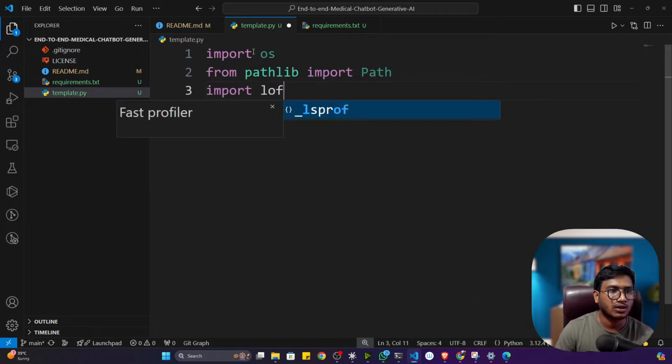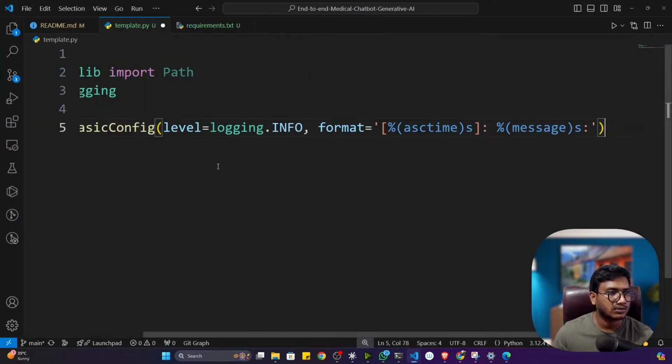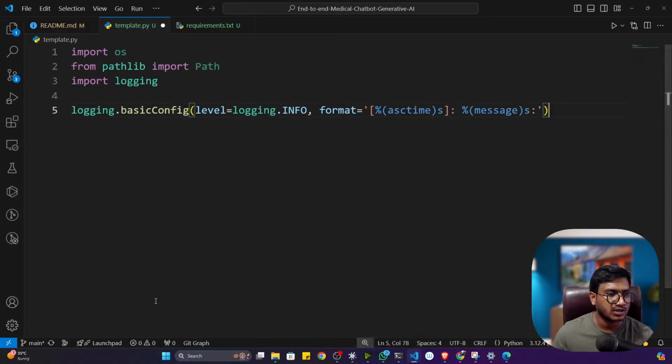Then I also need something called logging. Logging is an inbuilt package inside Python. So here I will also log the information in my terminal. First of all, you have to create a logging string, so a basic logging configuration you have to create. See, this is the basic logging configuration.